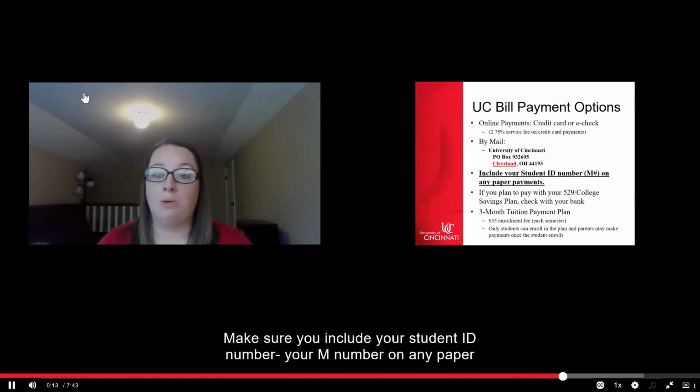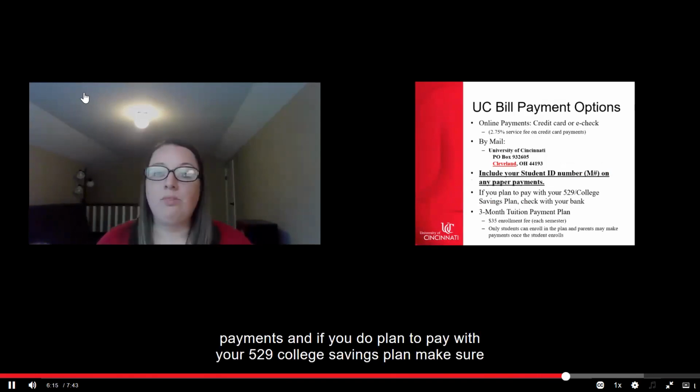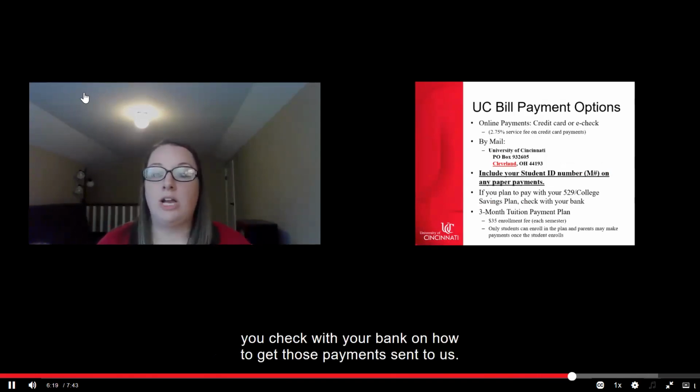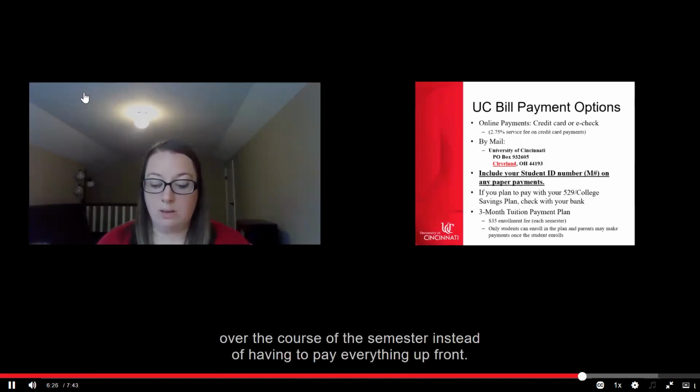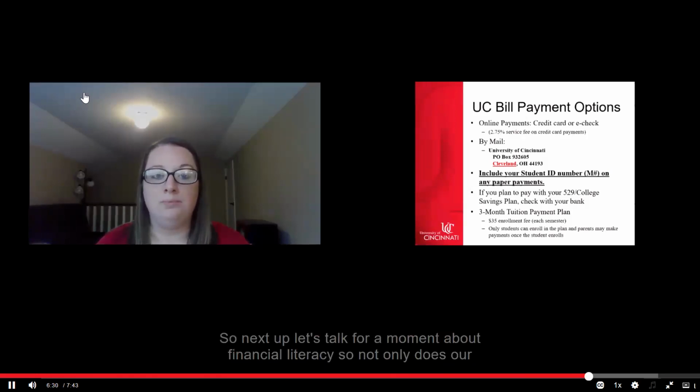Make sure you include your student ID number, your M number on any paper payments. And if you do plan to pay with your 529 or college savings plan, make sure you check with your bank on how to get those payments sent to us. UC also does offer a tuition payment plan option that allows you to make payments over the course of the semester instead of having to pay everything up front.